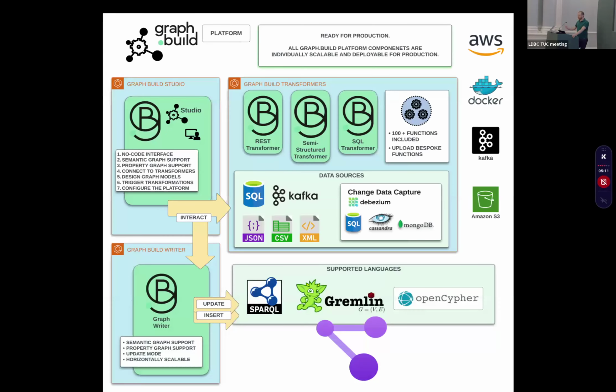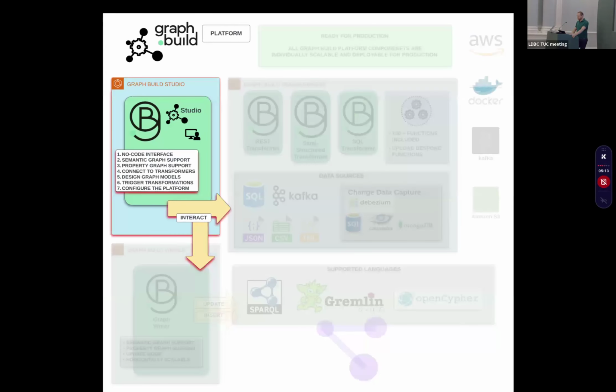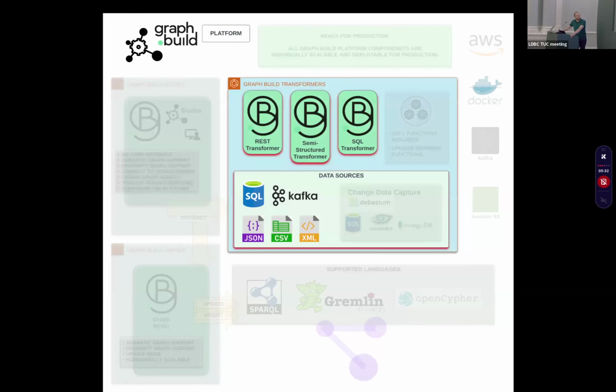So I'm going to give you a little demo of what Graph.Build looks like. First of all, there's the studio, which is a no-code user interface for everybody to collaborate on. If you can get all the people into a room together, some subject matter experts and some technologists, some people who know where the data is, then you can work together to visually iterate and design your graph in a very quick way. Then there are these things called transformers.